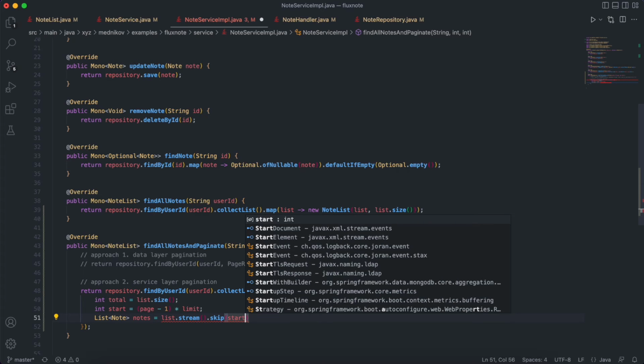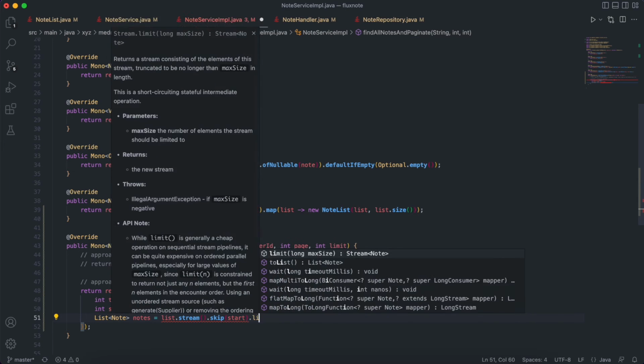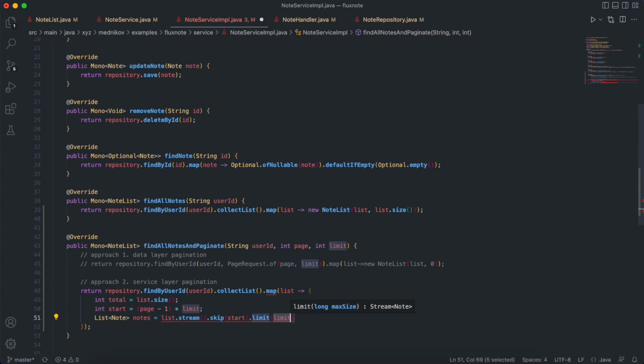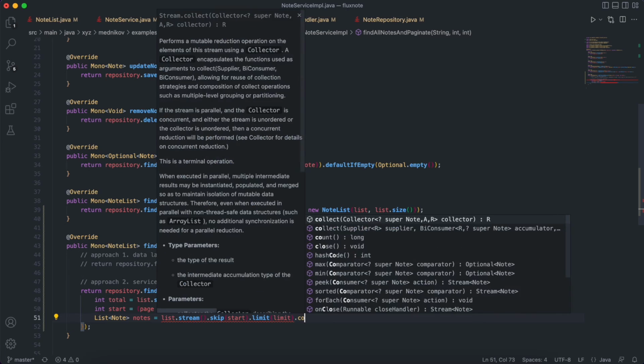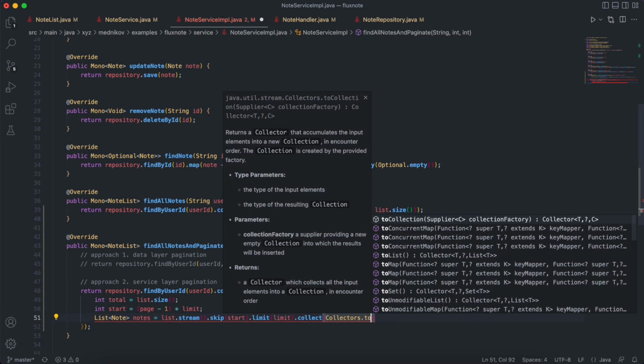So in other words, by using the skip methods, we tell to stream how many positions we would like to skip. So it will be like the last item of previous list. Sorry. So, and then we use a limit, which is self-explanatory. So finally we need to use a collection terminate operation. So we use here collect collectors to list.